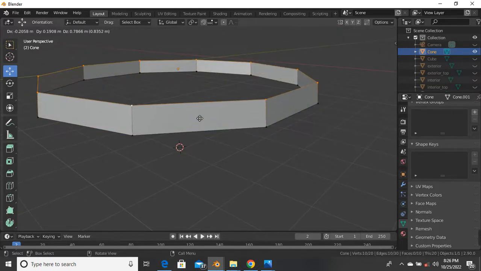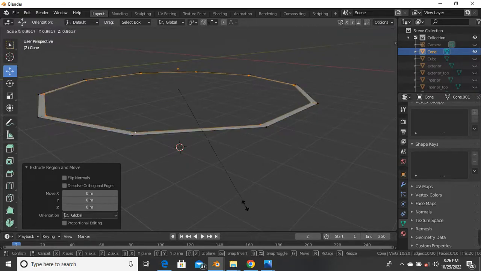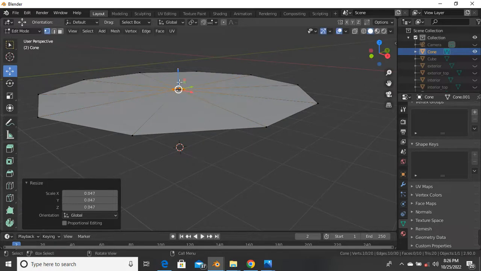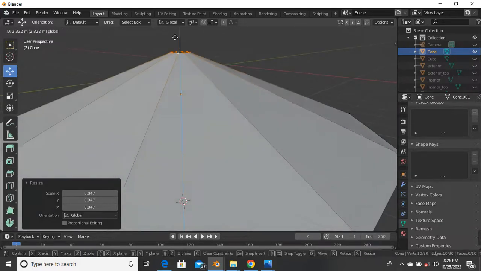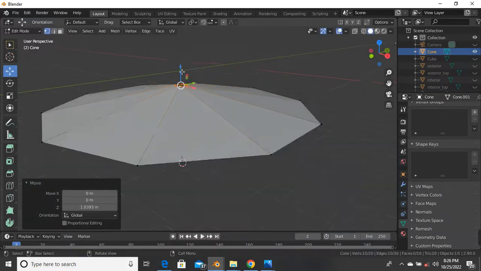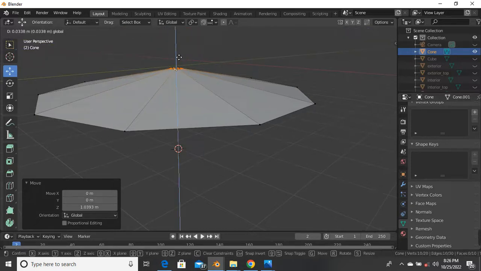E for extrusion, you release by right clicking and you scale, S uniformly, S and scale to this point, and you raise this up, not too much. The shade is not that big, so just a nice small fine shade.